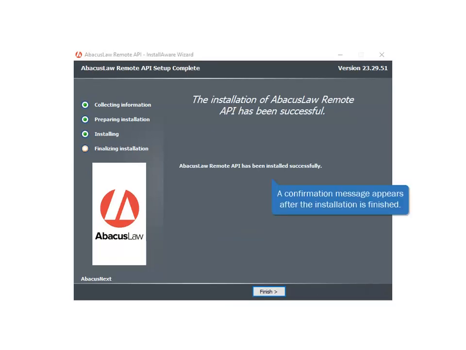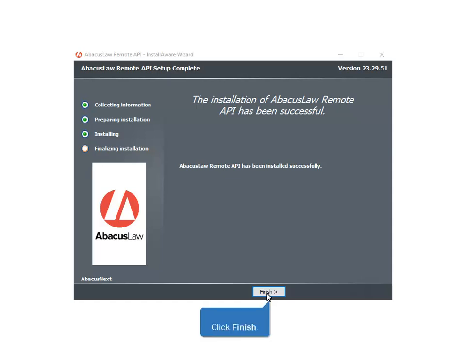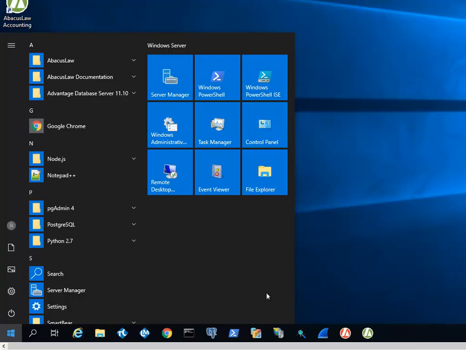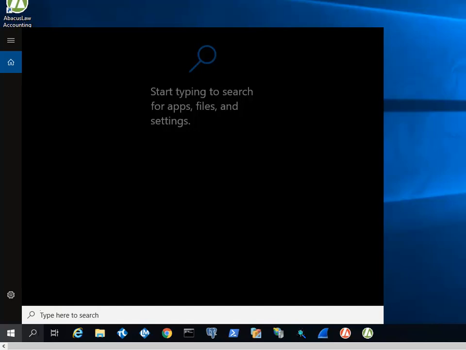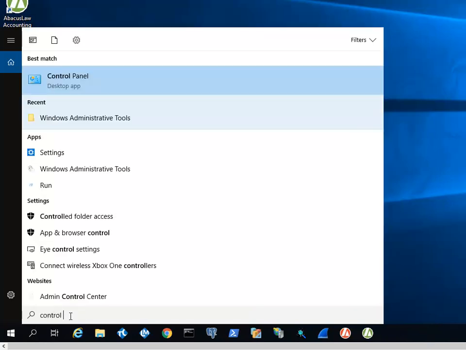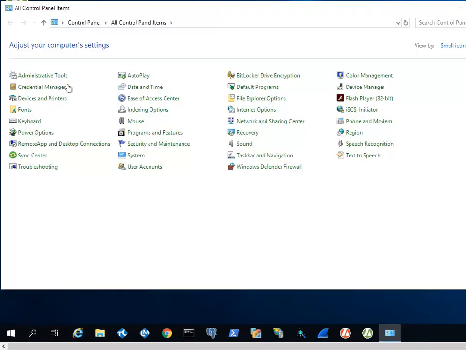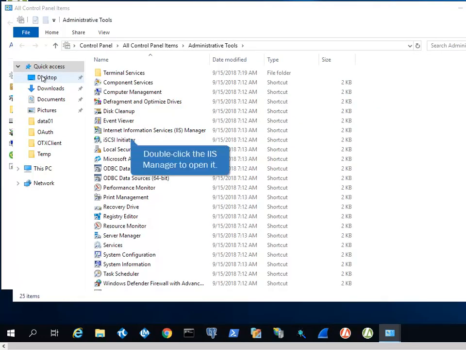A confirmation message appears after the installation is finished. Click Finish. From the control panel, open Administrative Tools. Double-click the IIS Manager to open it.